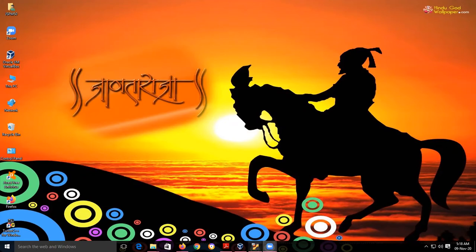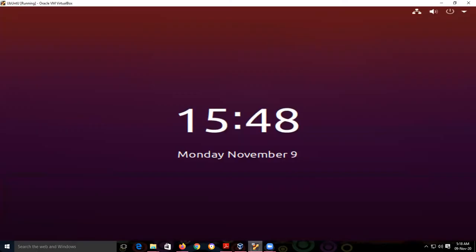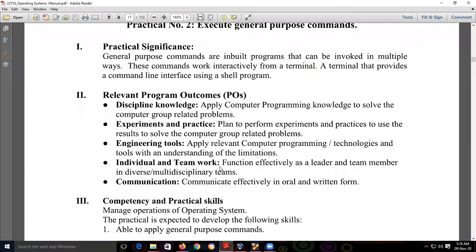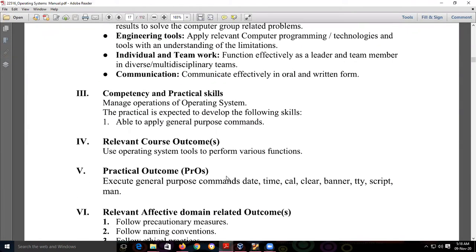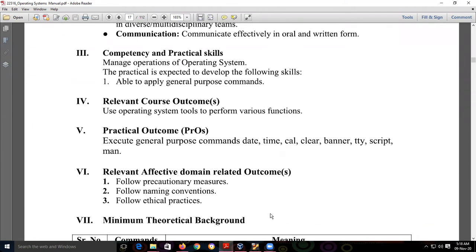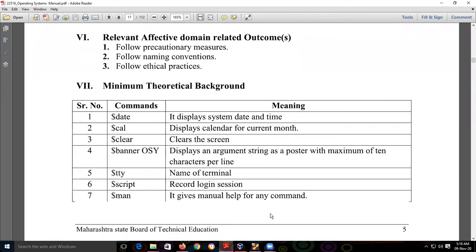So we start the second practical, that is to execute the general purpose commands, in which we are executing the commands cal, date, clear, tty, banner, etc. For reference, this is practical number 2 to execute general purpose commands. The practical outcomes are general purpose commands like date, time, calendar, clear, banner, tty, script, man. I will explain the meaning of all these commands while executing them.